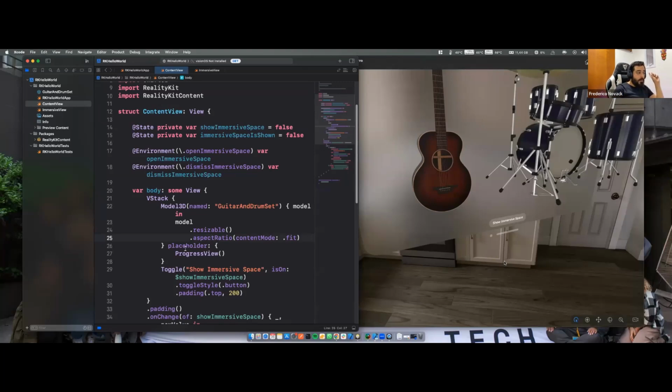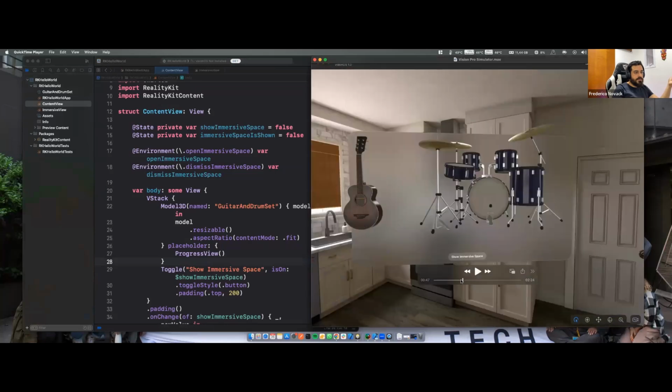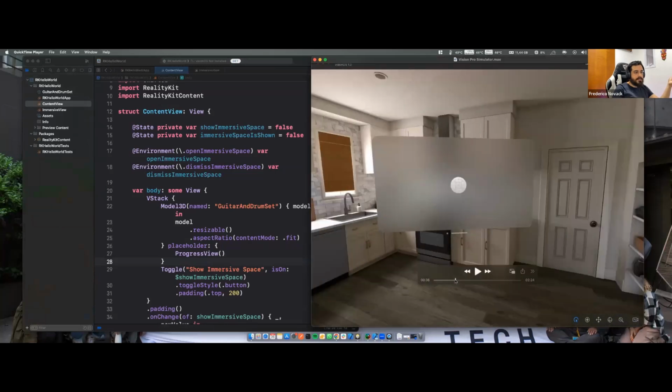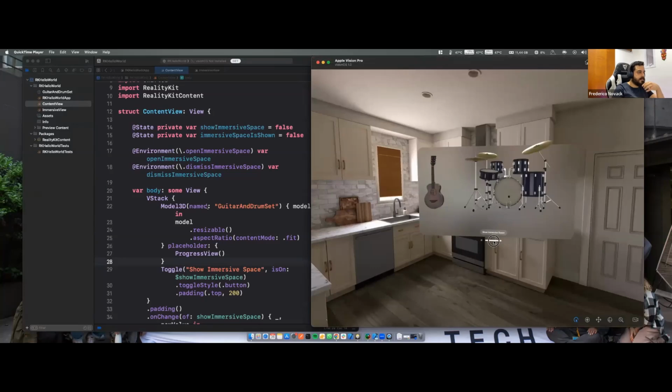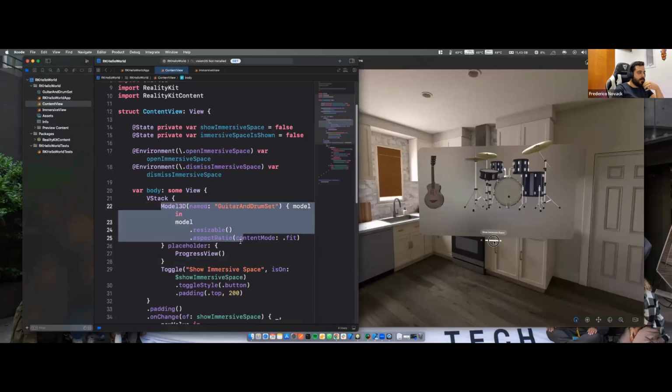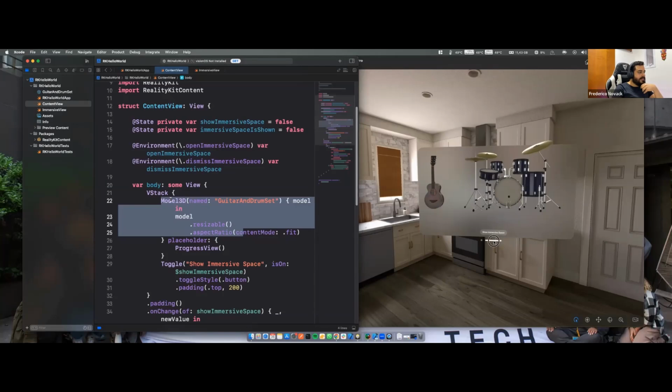And while it doesn't load, because it takes some time to load, please show a progress view, which is exactly what happens in the beginning when the app launches. You can see that right after the app launches, it's loading the 3D object. You already have the button here, but once it loads, the 3D model appears, okay? And this is inside a vertical stack.